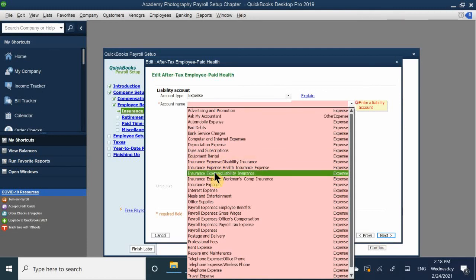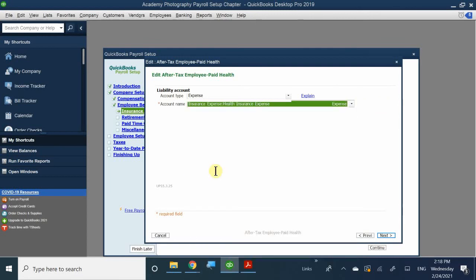Insurance expense. We got disability, liability, insurance. One more. Up one? Yeah, it says insurance expense, health insurance expense. Oh, okay, thank you. I didn't know what you were referring to. You stopped me right in the middle. So there you go. I'm sorry. We do insurance expense, health insurance. Good. All right, and then we can go ahead and click next.